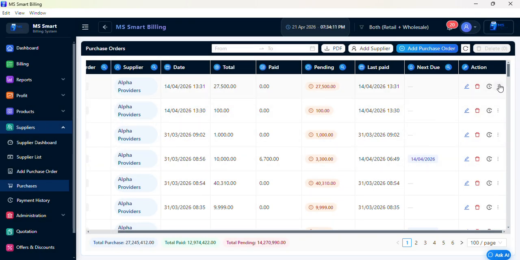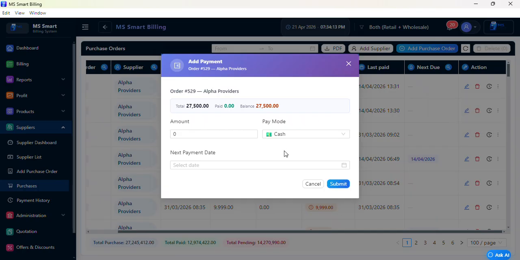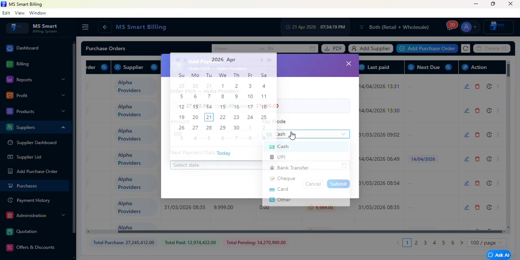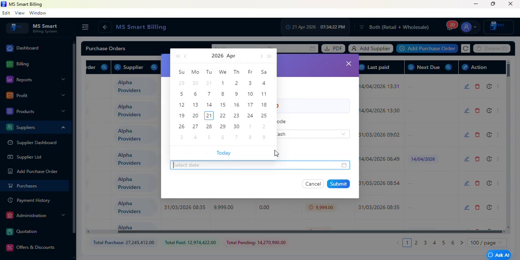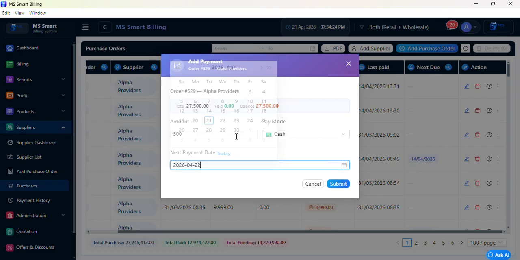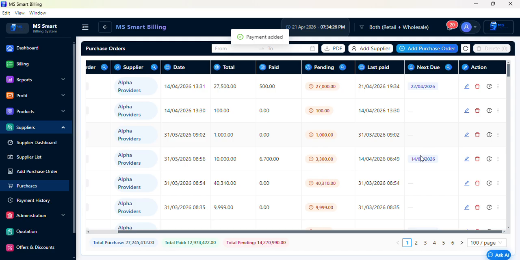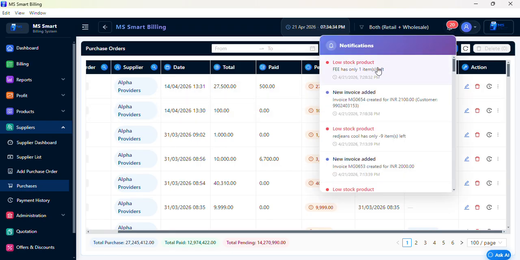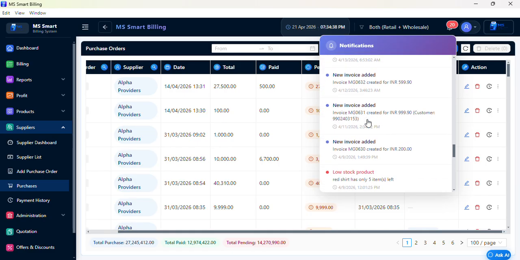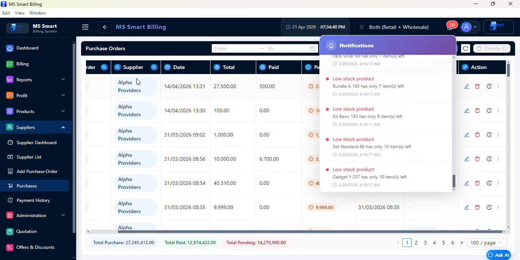We can add the payment here as well, payment mode, or we can add the amount we need to give the suppliers, and the next due date. So I will keep it as 22. It will remind me on the 22nd that I need to give this payment. So tomorrow I need to give this one. From tomorrow morning you will get the notification that you need to pay this person this amount. So this notification we will get.